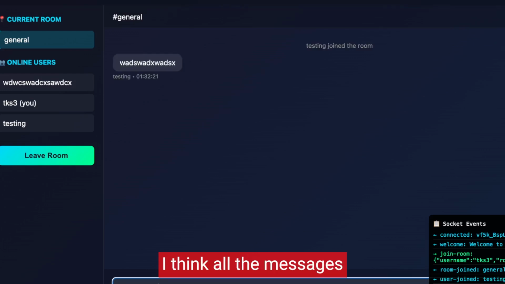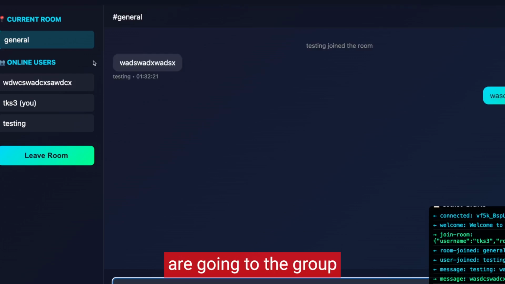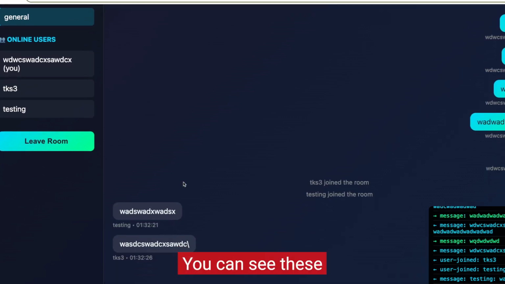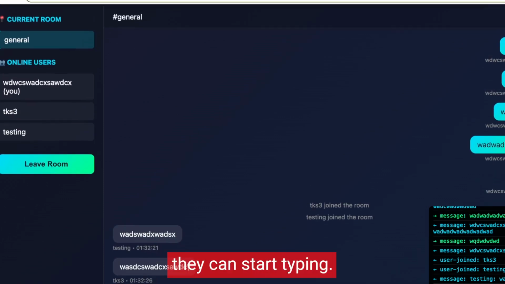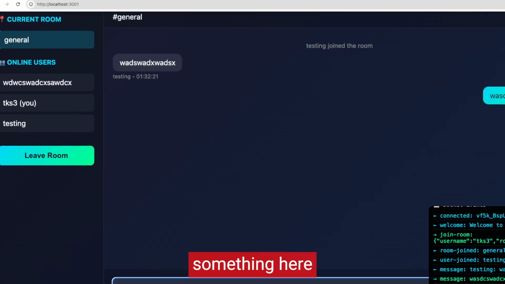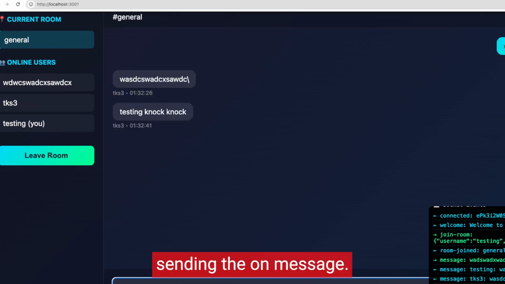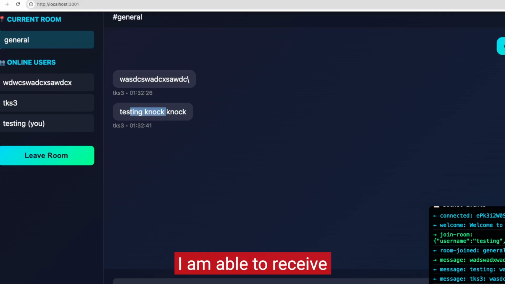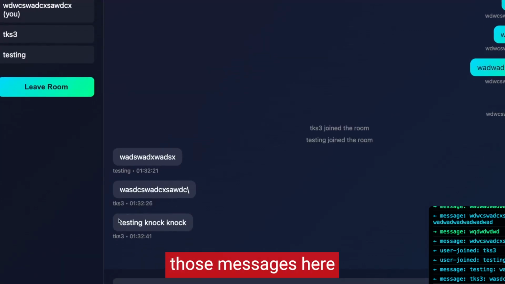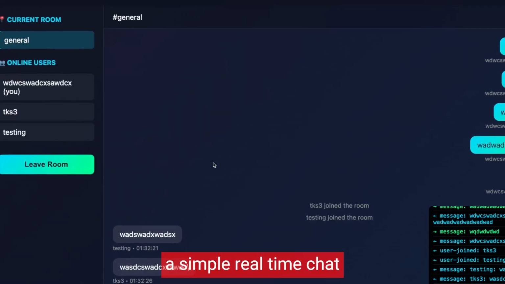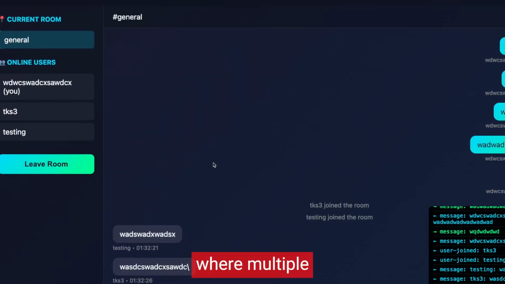I think all the messages are going to the group. Here you can see these all have joined the same room, so they can start typing. And whenever you type something here, let's say I'm typing testing knock knock, it is sending the on message, and here I can see this message. I am able to receive those messages here on all the tabs. So this is like a simple real-time chat where multiple people are joining, and they are receiving all the messages from all the users in this room.